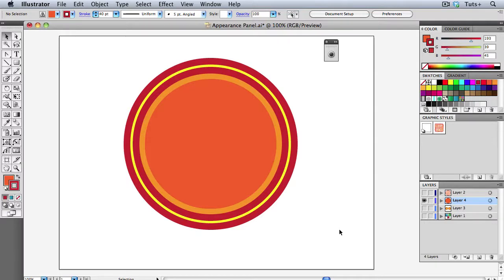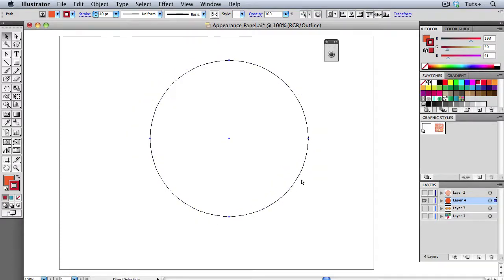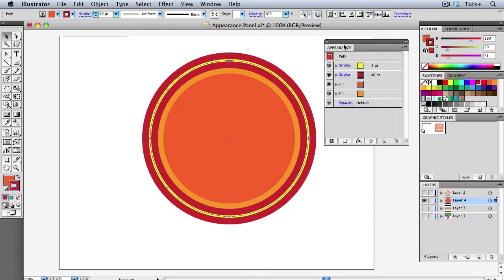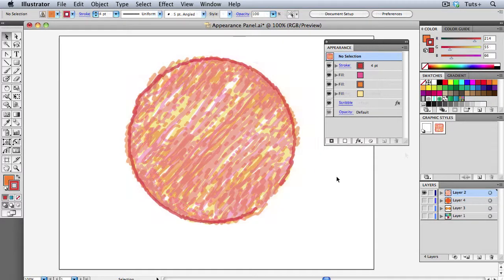As we'll see in upcoming videos, it's possible to apply multiple appearance attributes to a single object. If I view this in outline mode, you can see that it's a single path. And if you look at the appearance panel, you can see that there are actually 2 different fills and 2 different strokes applied to this one path. The order in which these attributes are stacked changes the look of the circle. So if I drag this dark red stroke to the bottom, for example, it changes the overall look of this object. It's also possible to apply different effects to the same object.